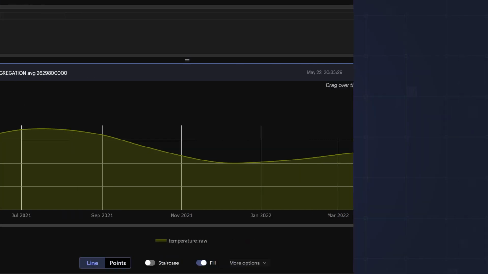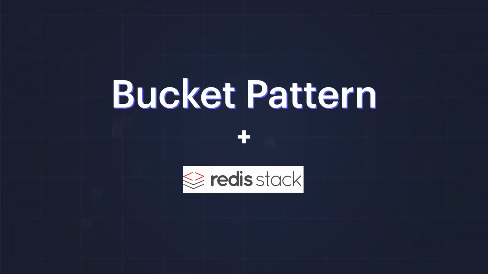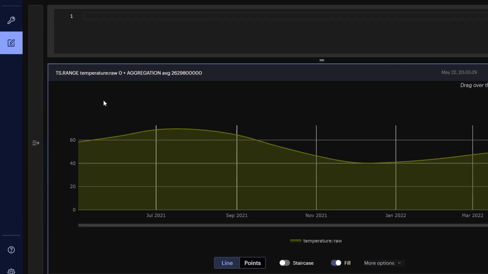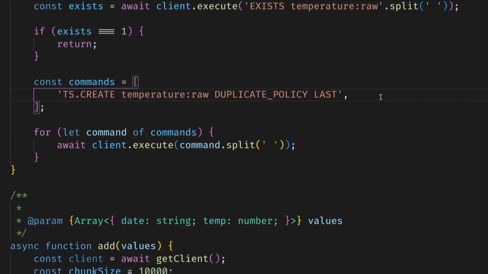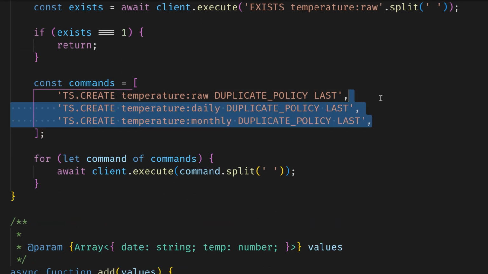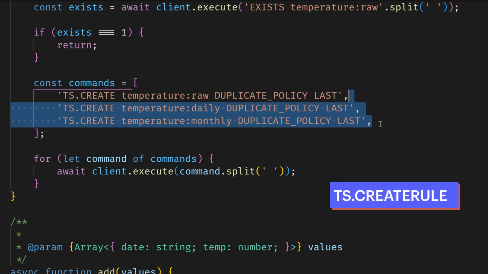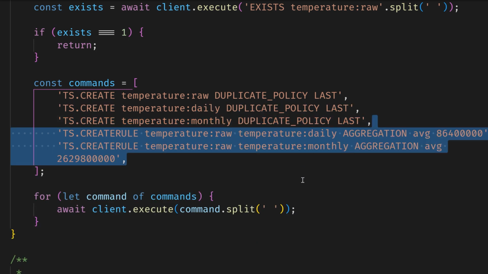There is a better way to handle all this using the bucket pattern. With the bucket pattern and Redis Stack, you can automatically aggregate your data as you go along. Say, for example, you want to keep track of the average monthly temperature reading. Redis Stack can do this automatically for you with the TS.CREATERULE command. Let's see what this looks like in code. I'm going to add two new time series, one for daily temperature measurements and another for monthly measurements. Then, using the TS.CREATERULE command, I will instruct Redis to automatically keep track of the aggregate temperature readings as they are added to the raw values, and store them in the respective daily or monthly time series.